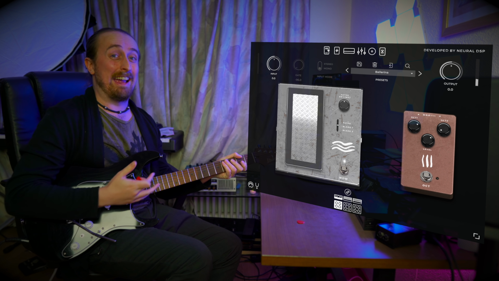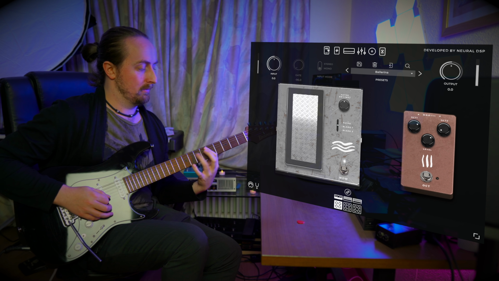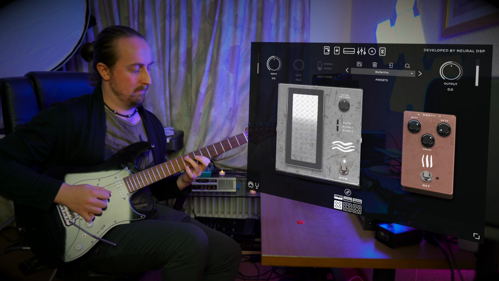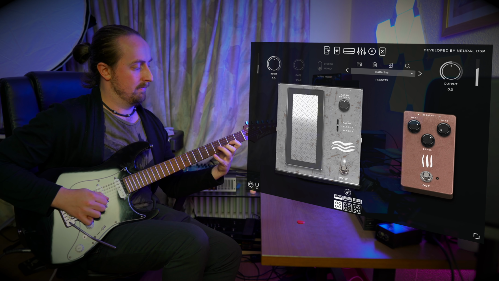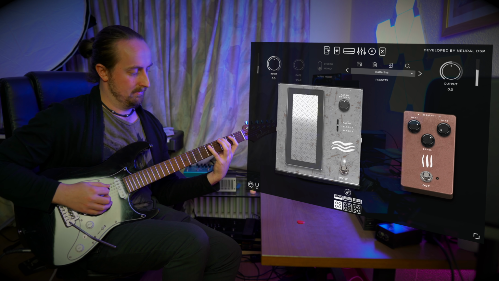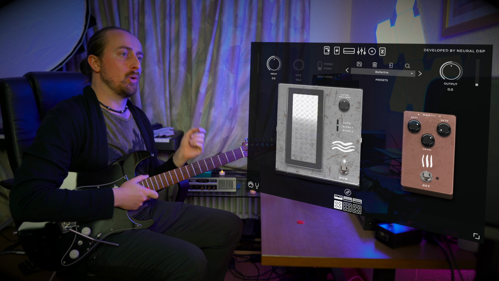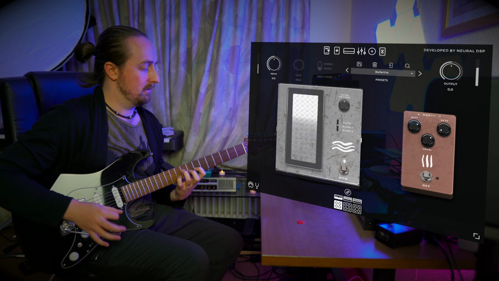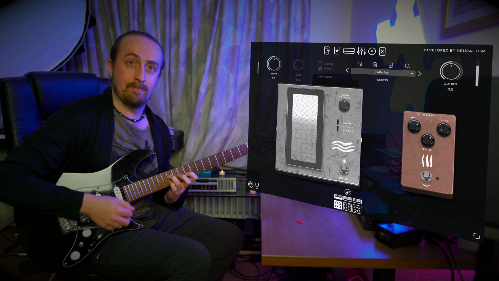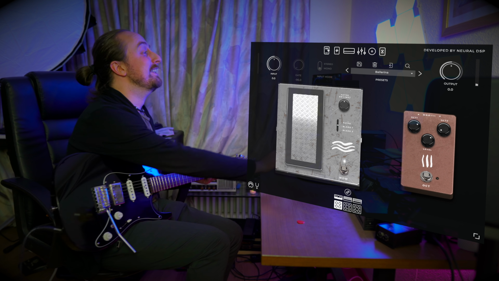Now, what's crazy about this is that it's tracking all of that really, really well. Even if I play some fast single line stuff, it keeps up. Even with chords, I can hear it's struggling a little bit when we get to around four notes, but three note triads, it's fine. Just a tone I could play with for ages. Don't worry, there's more of that coming though.